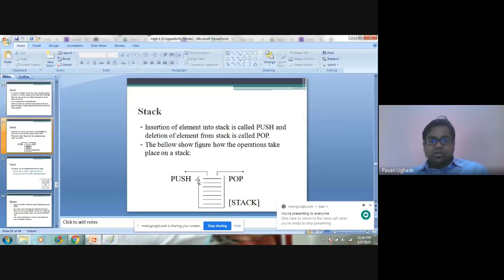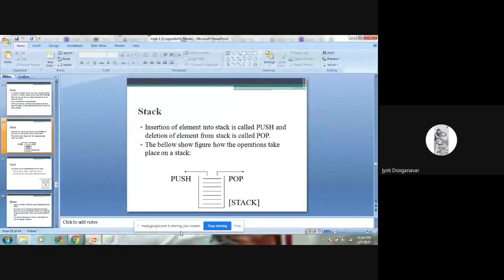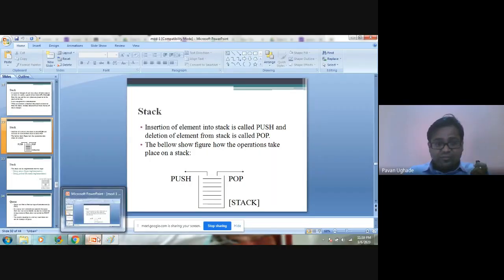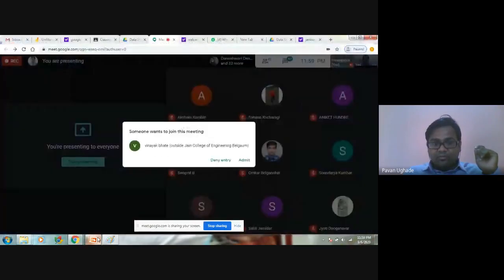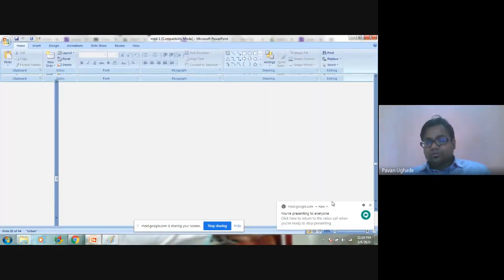This is a representation of a stack. Here you will see that one end is completely closed, while at the other end we are doing both operations. There are two operations when we discuss the stack: insertion and deletion, those are your push and pop. Any problem? Okay, fine.